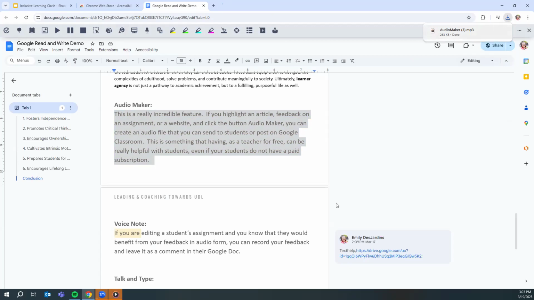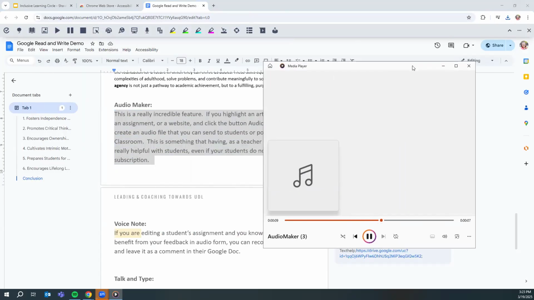If you highlight an article, feedback on an assignment or a website, and click the button Audio Maker, you can create an audio file that you can send to students or post on Google Classroom. This is something that having as a teacher for free can be really helpful with students, even if your students do not have a paid subscription.